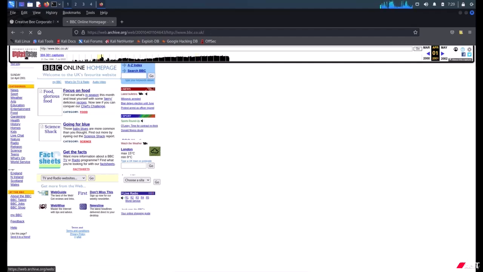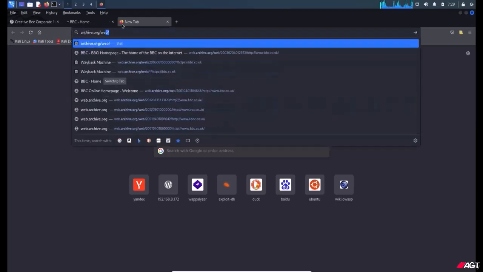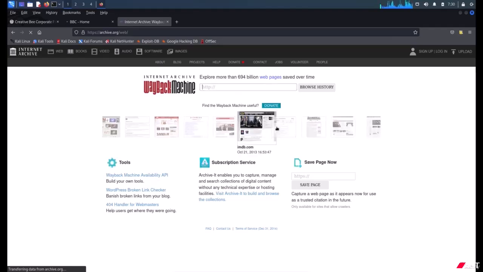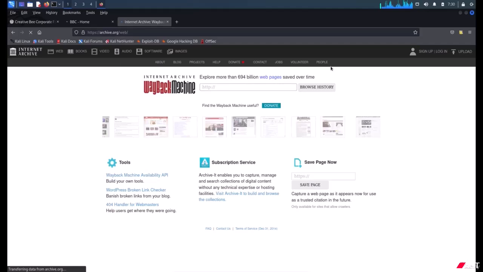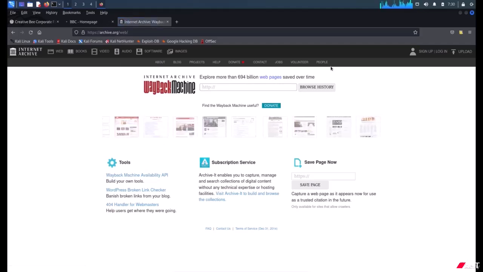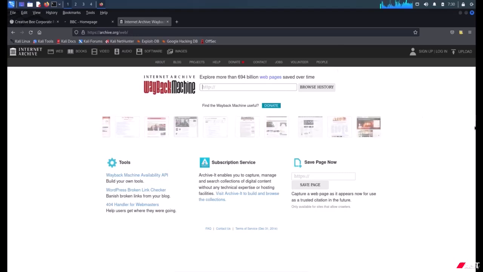So using the Wayback Machine, that's archive.org/web, you can find different older versions of the website. This is basically a website that indexes the web all the time, so you can go to any website and go back in time. Maybe there are some PDF files that were exposed in the past, or contact information, names, or other things. So using the Wayback Machine, we might discover that information.